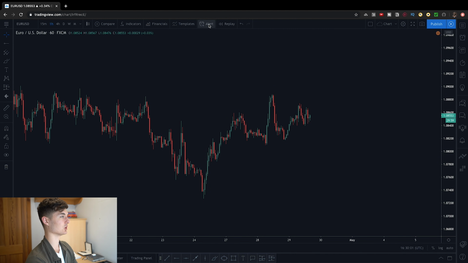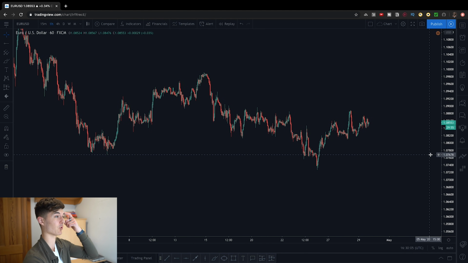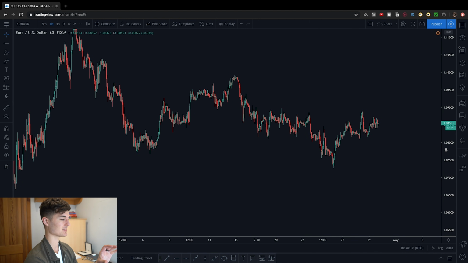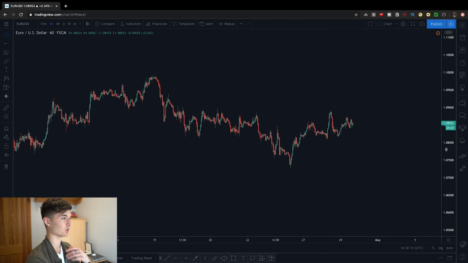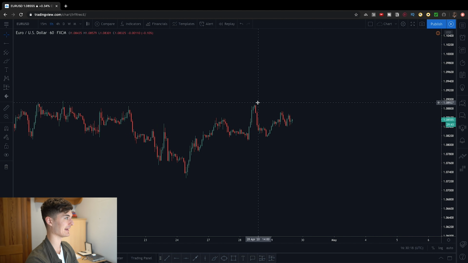Next option is alerts. So if you do want to set alerts on price, that is super useful as well, especially as you get more advanced and you are not focused on spending all of your time on the charts. This is more so when you're setting alerts on high value areas that you're looking to take a trade in. That's useful for that. So let's say I want to take a trade in these areas here. I want to be notified when price gets to these areas here.